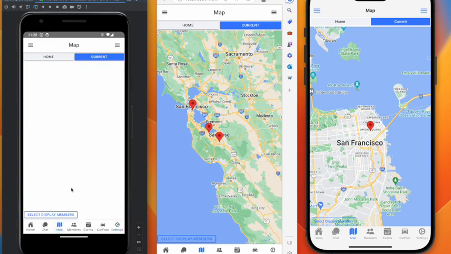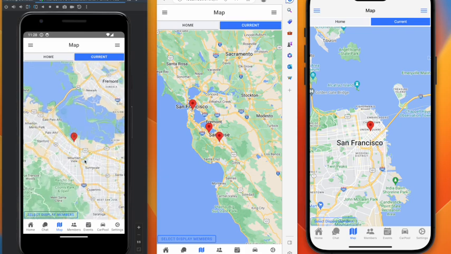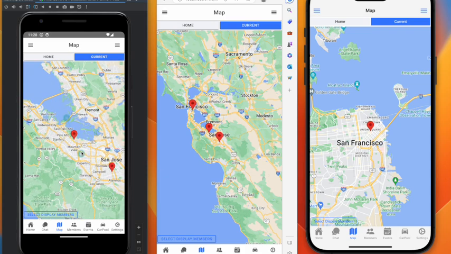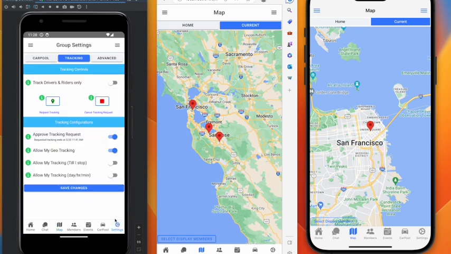Anybody can see. So the third person coming in here as well. So now anybody can see where people are in terms of location and be able to track them. Now the good thing is any user can go back and say, okay, I don't want to be tracked anymore. So they can shut off their tracking over here, save the changes, and they go away.